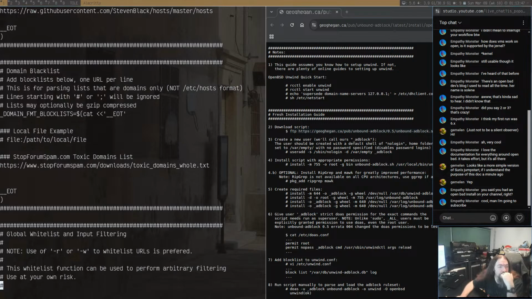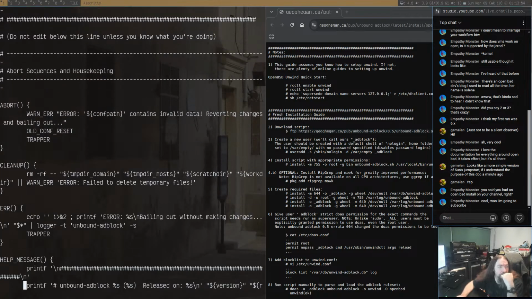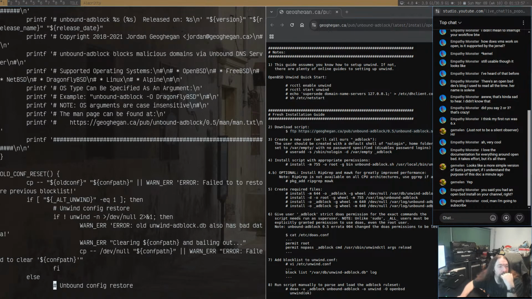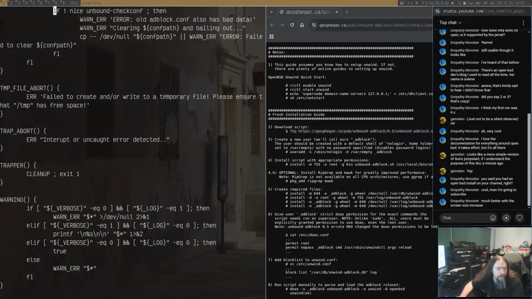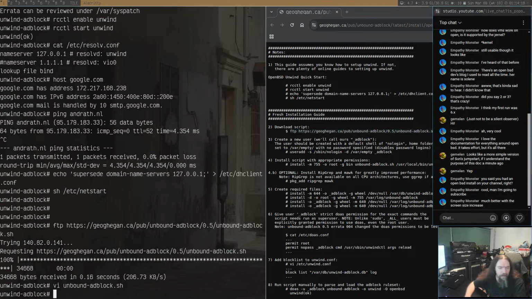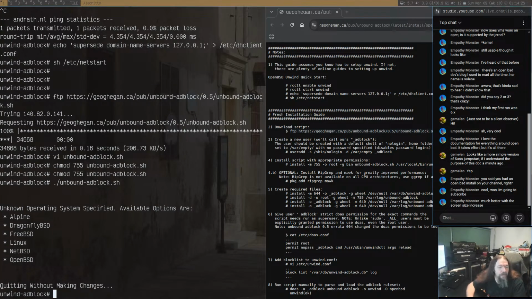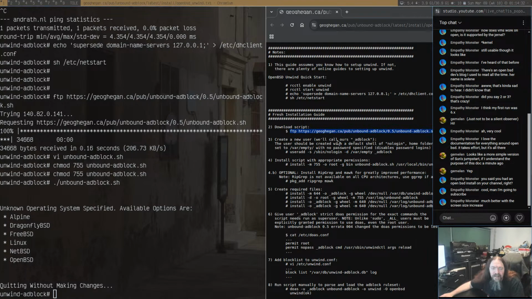Oh, it gets block lists from all these places. Yeah, it's more readable, I know. Oh, this uses, it's for multiple things, I think. It's in a VM anyway, so. It's right here. Oh, it needs doas.